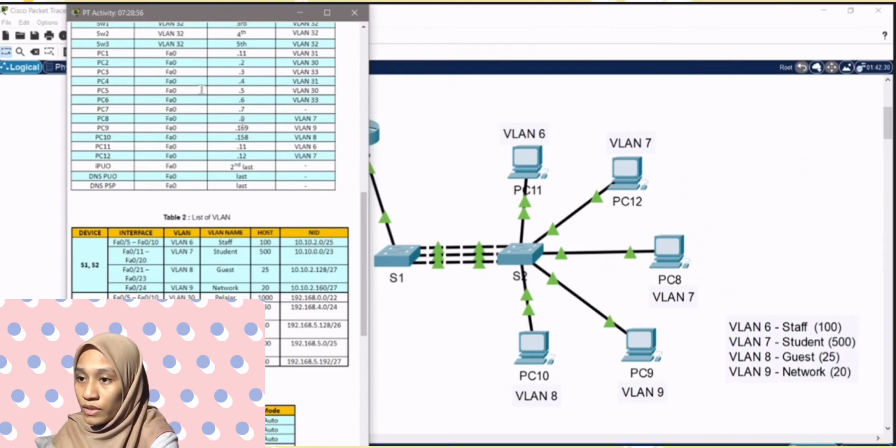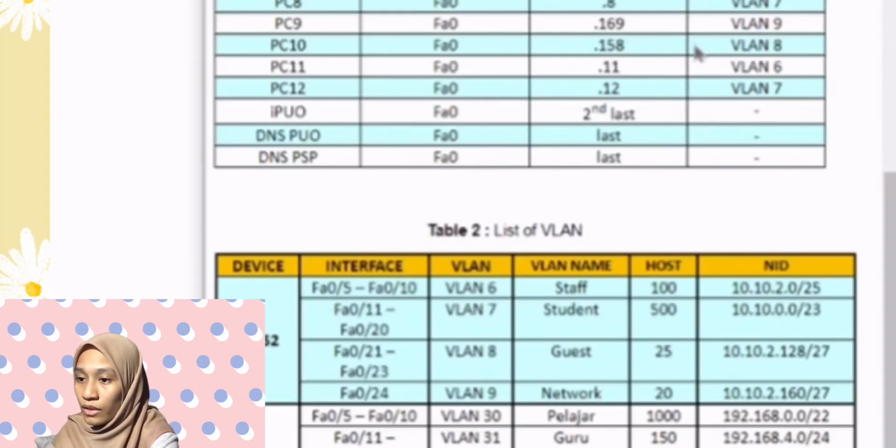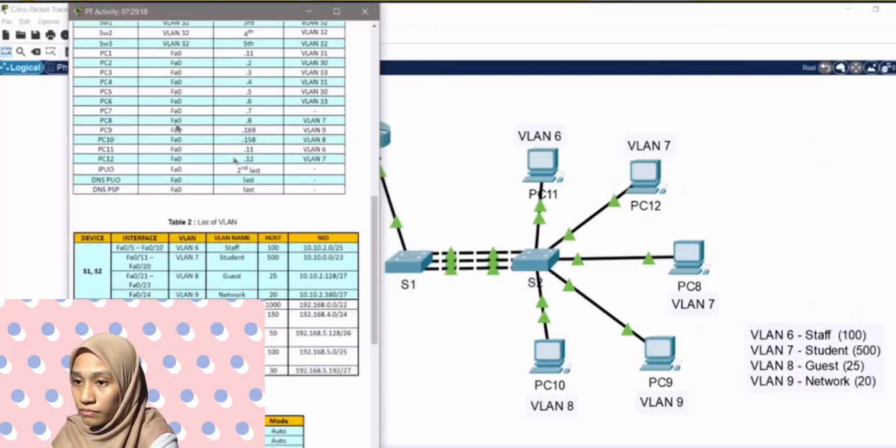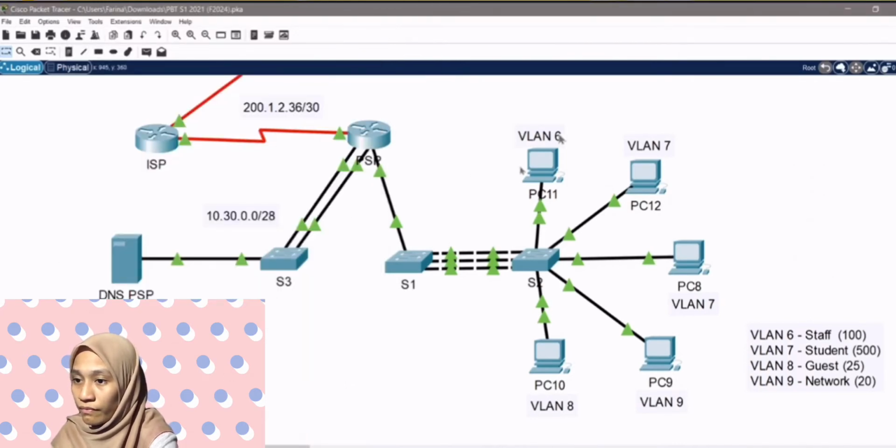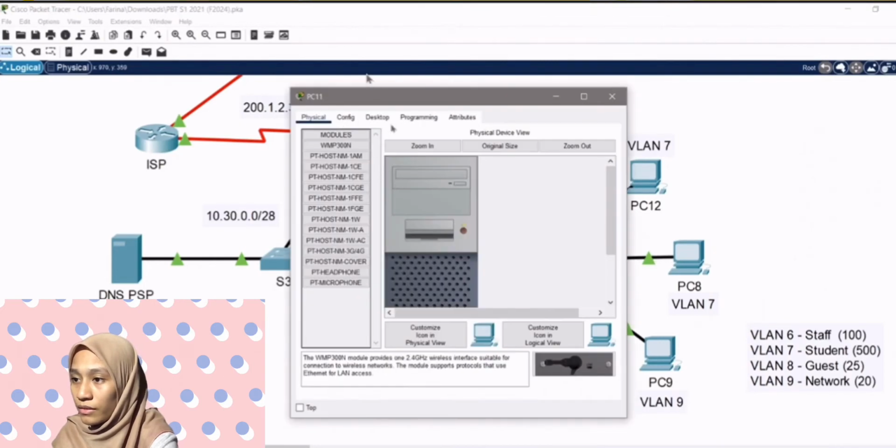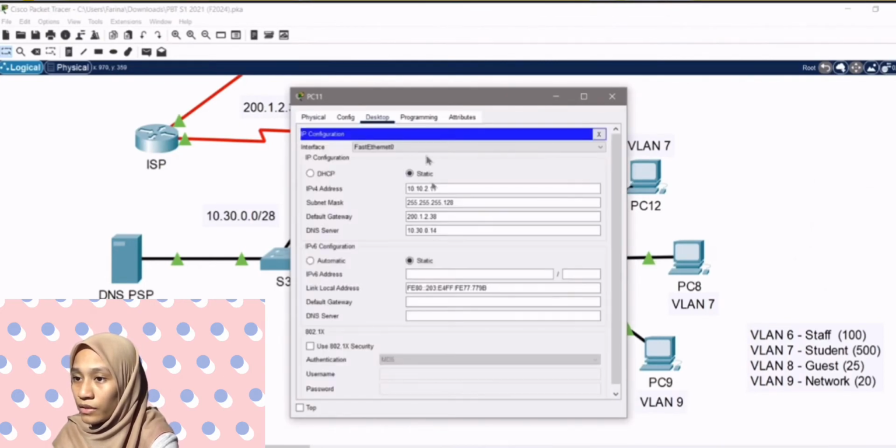PC9's NID will be based on VLAN 9, so the NID will be 10.10.2.169. PC10 is VLAN 8, so the NID will be 10.10.2.158. And for PC11, the VLAN is VLAN 6, so the NID will be 10.10.2.11/25. So here I already assigned all those IPs to the devices.